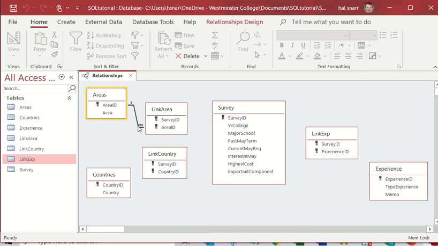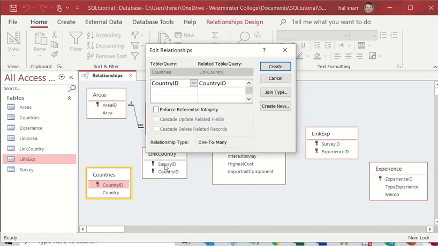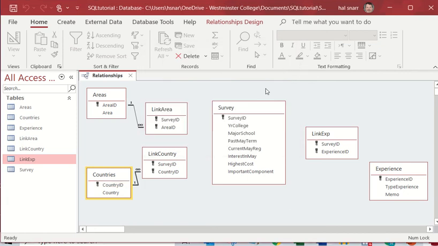It could also mean 1 to 0. Nobody could have picked domestic because everybody's from the United States, getting a domestic experience. So it could be 1 to many. All right, so let's move on. We're going to connect country to link country via country ID. So we're going to click and then create, making sure those two are the same. So we have countries table, country ID, link country table, country ID. These are the field names and these are the tables. We click create. Okay.